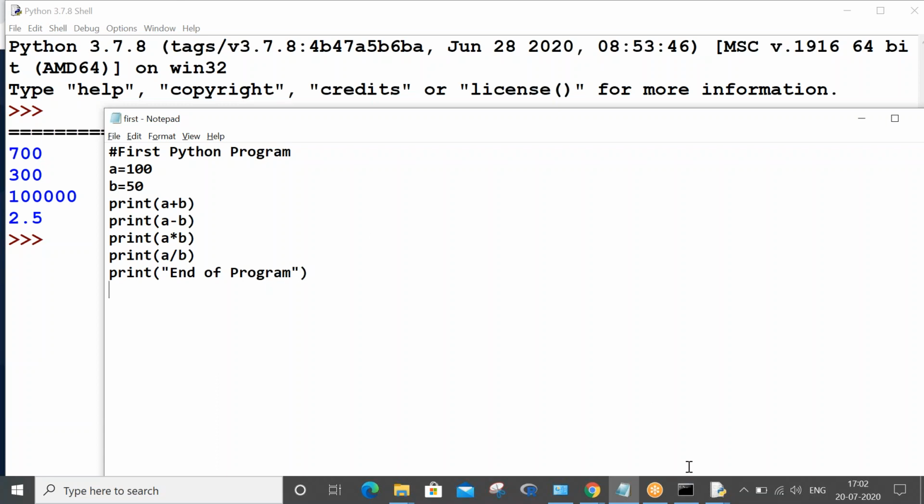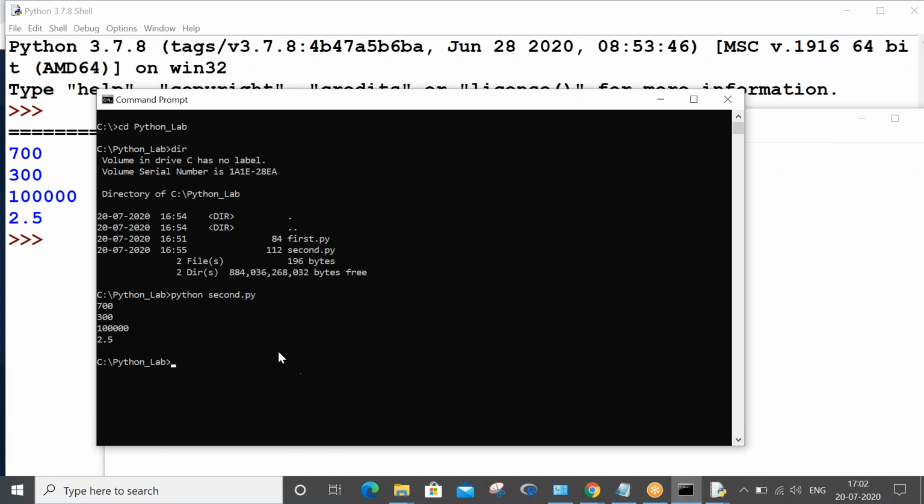Control S. Now to execute this file, you have to move to the same directory where the file is available. Just type python space first.py. You can see the output of the first.py file. So as I am telling you, Python programs written in IDLE can be opened in notepad and vice versa. That is how you can do your Python programming.